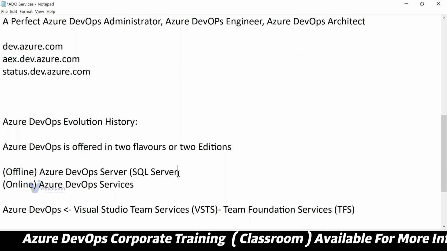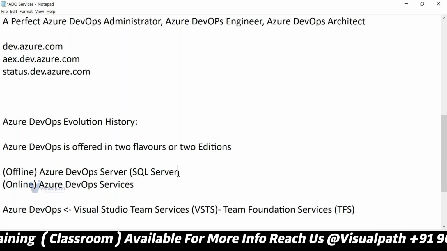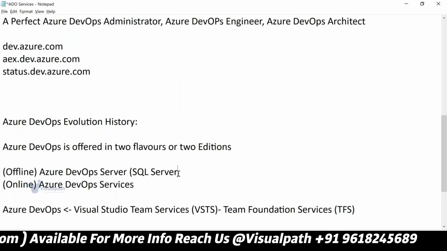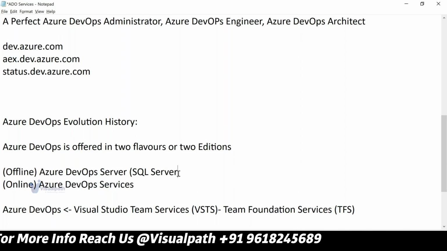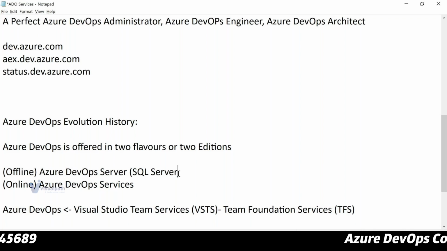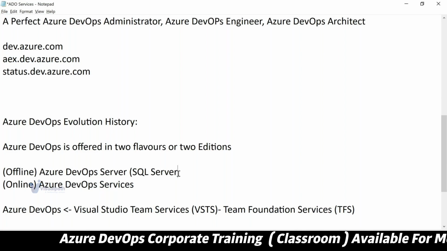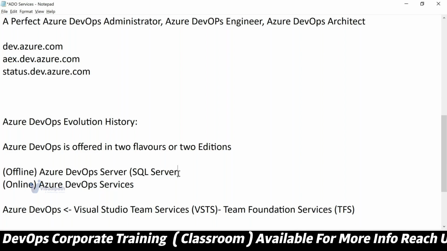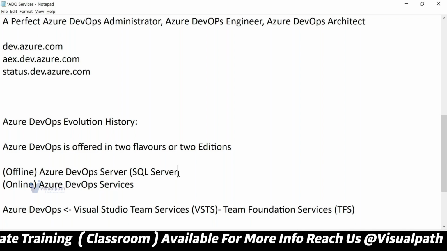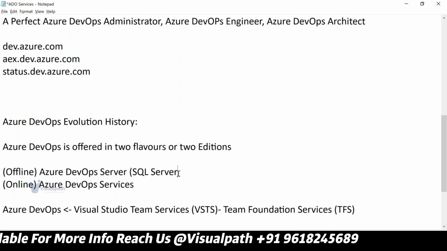Just like how you install SQL Server on a Windows OS, Azure DevOps is a similar kind of software product. But this software is made available to end users or customers through a website. That means the software is provided on the internet as a service. That's why Azure DevOps Services became software as a service.